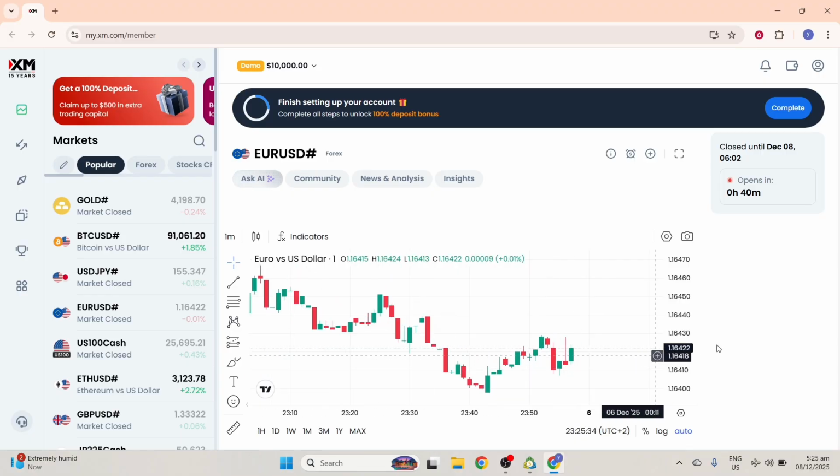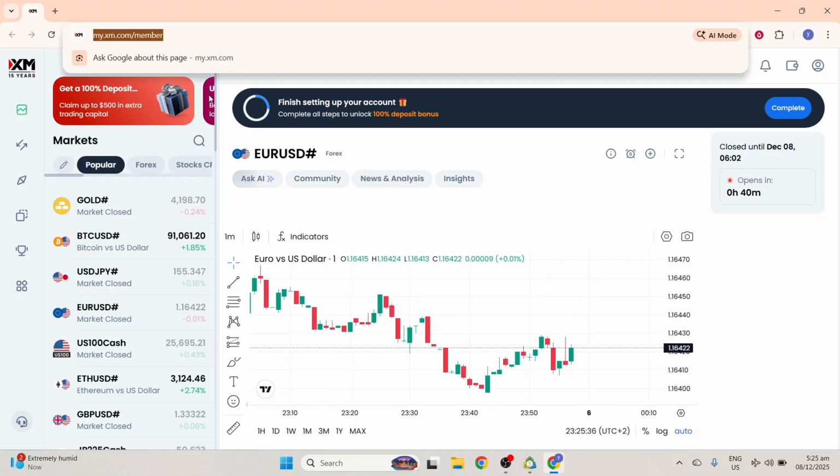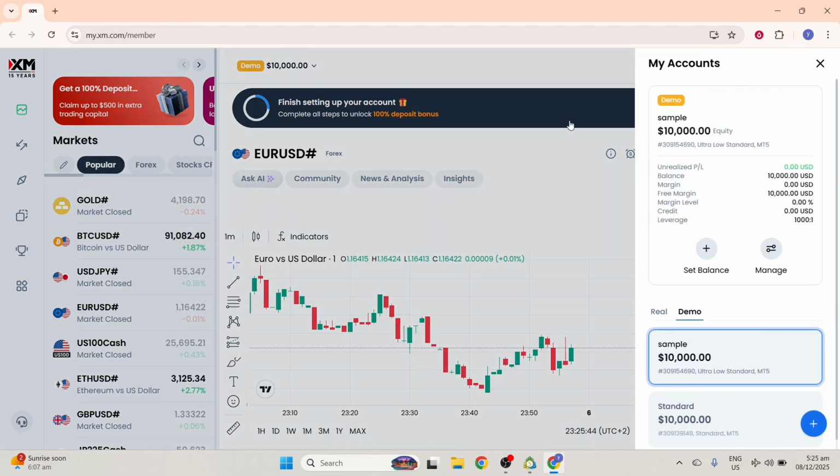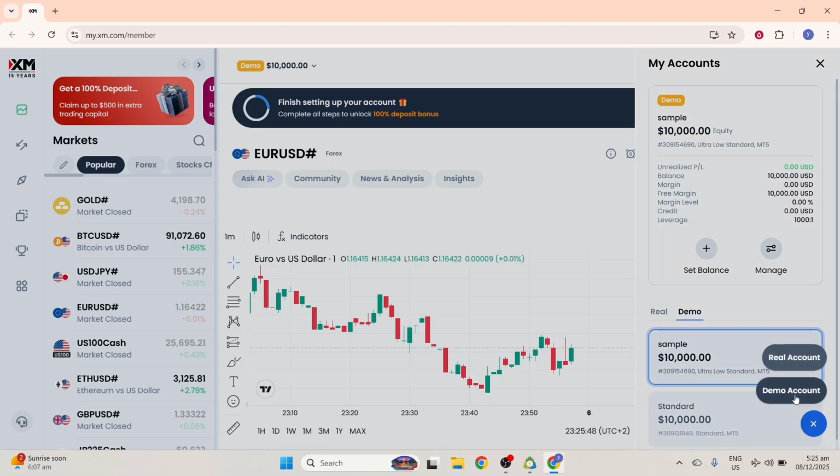First, open your browser and go to the XM trading website. Make sure you're logged into your account. On the home page, tap on Real or Demo, depending on what appears at the top with your balance. Next, tap the plus icon, then select Demo Account.